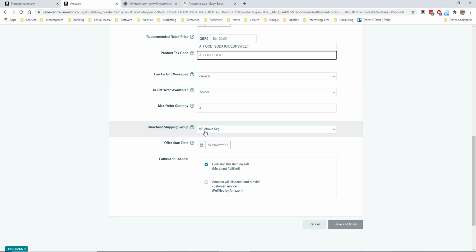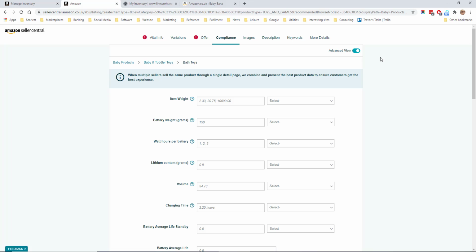This is where the merchant shipping group is set. This defines where the product can be sold and what the shipping rates are. And finally, here at the bottom, you choose the fulfillment options, whether you want to fulfill the product yourself or let Amazon fulfill it. Compliance details are for if your product contains hazardous items like batteries or other chemicals.